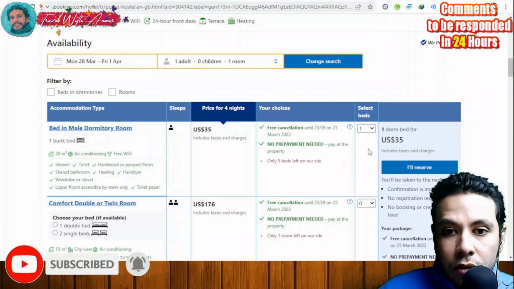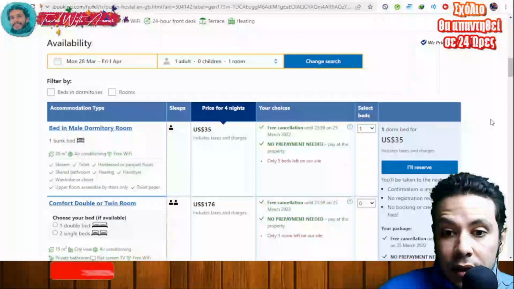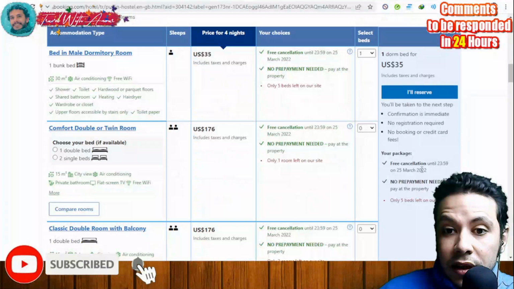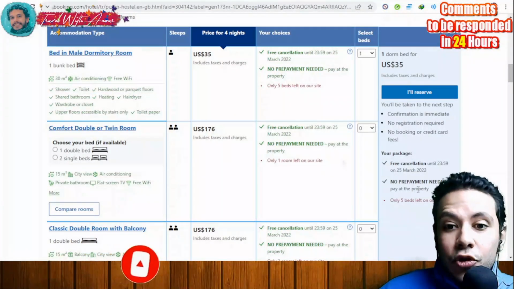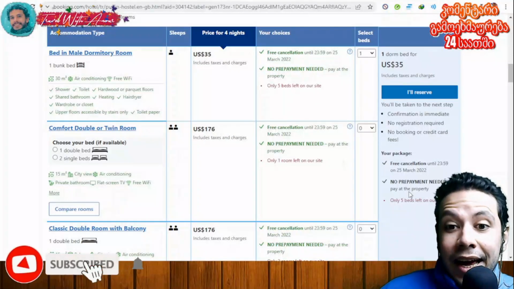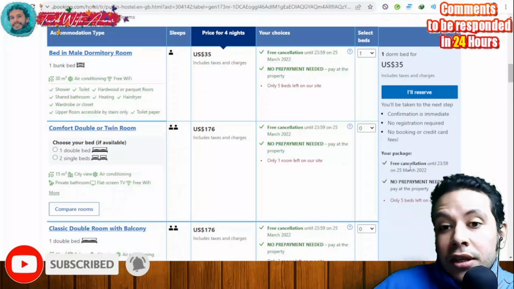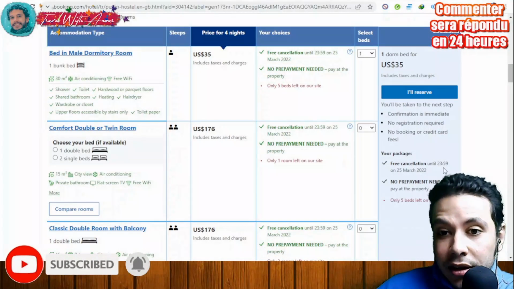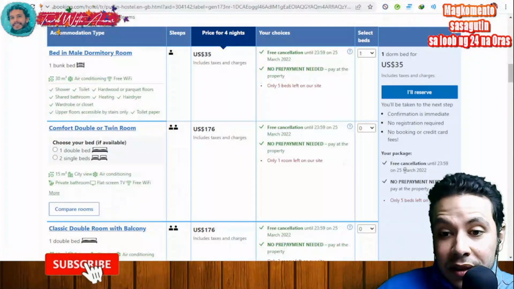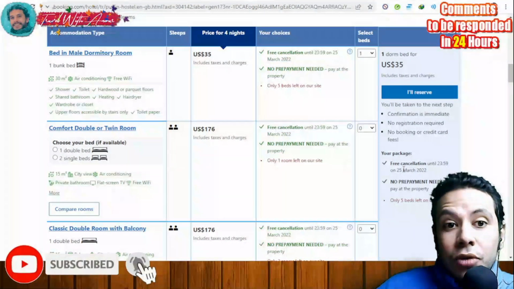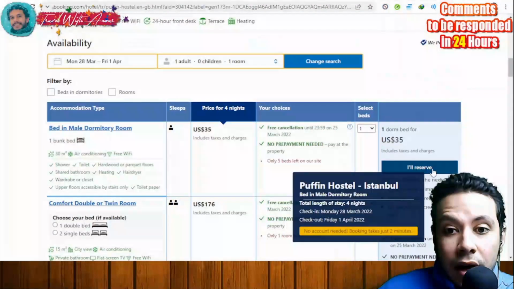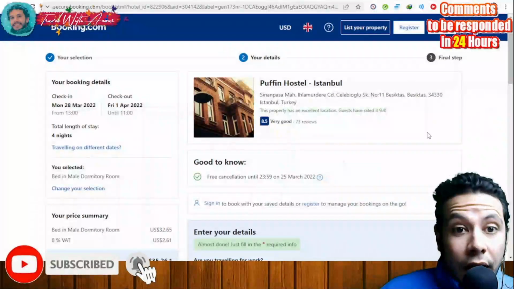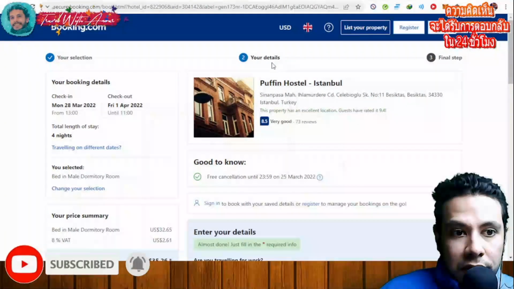You can select of course more than one bed, and they give you different things like free cancellation and no prepayment needed. You can pay directly at the property. So in case you would like to cancel it, they are giving you a specific time and a specific date. Till that date, you can cancel this booking for free. Just click I'll reserve. Once you click I'll reserve, here you are filling in your details.